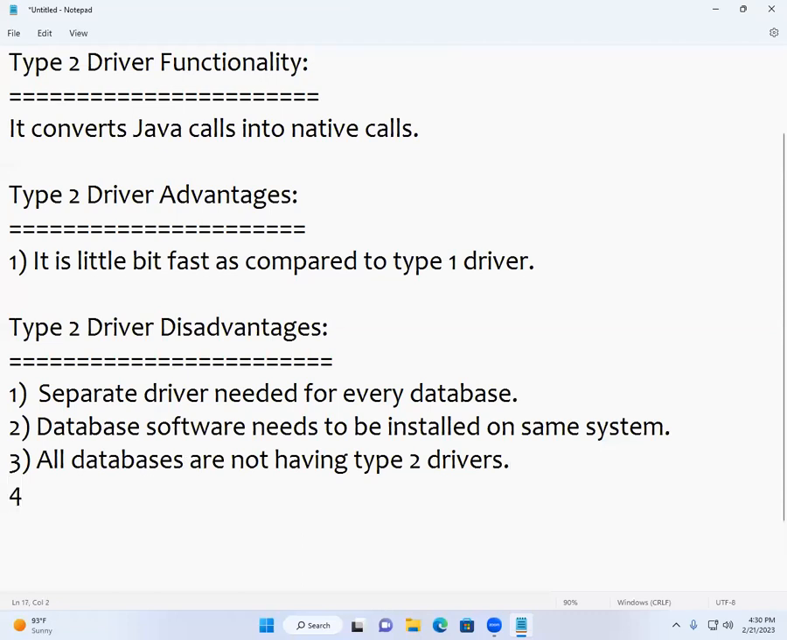Type 2 driver, think yourself and give me the answer. Is it platform dependent or independent? Why dependent? It is developed in C++ also. That's why it is dependent. Write it: type 2 drivers are platform dependent.